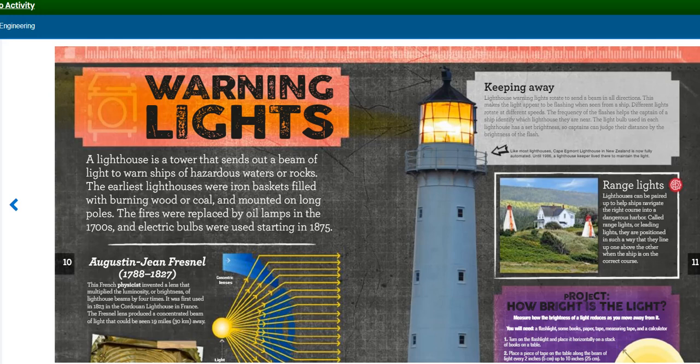Next up, warning lights. Lighthouses. A lighthouse is a tower that sends out a beam of light to warn ships of hazardous waters or rocks. The earliest lighthouses were iron baskets filled with burning wood or coal and mounted on long poles. The fires were replaced by oil lamps in the 1700s, and electric bulbs were used starting in 1875. And that's, of course, what we still use today.